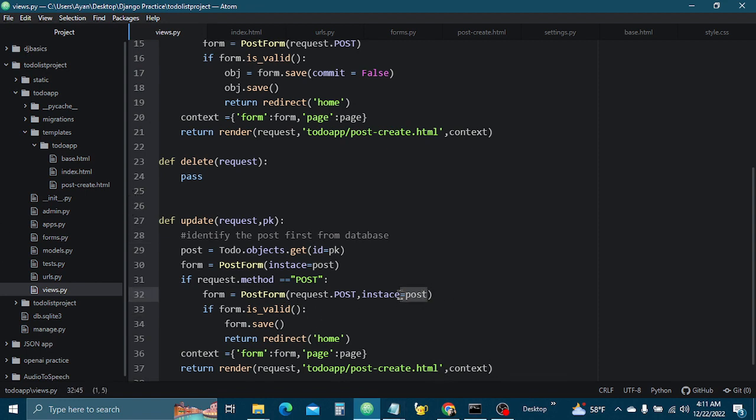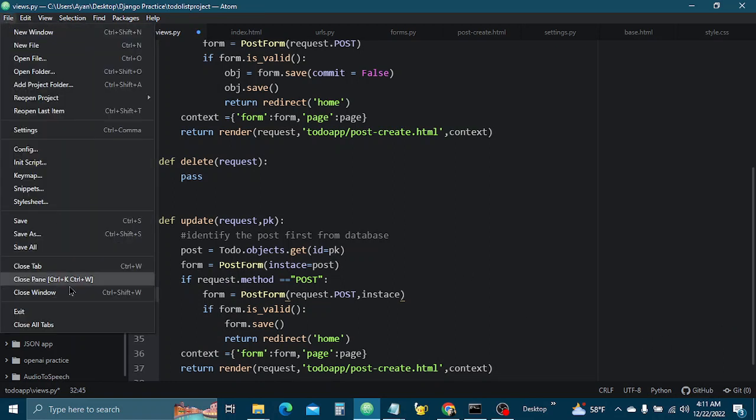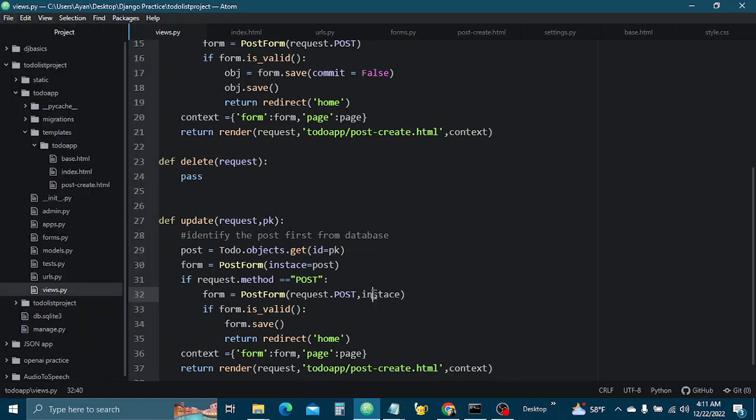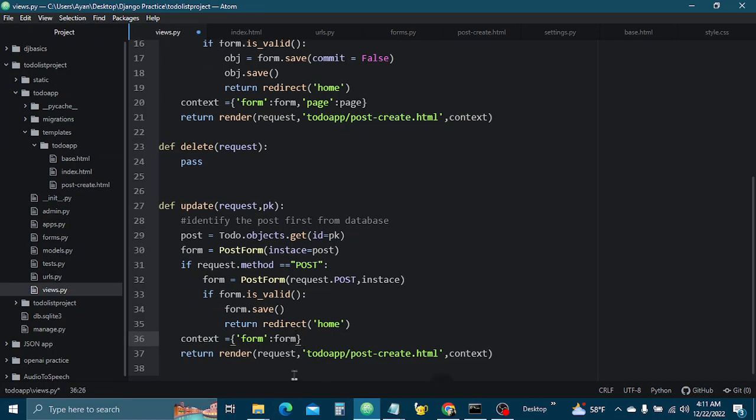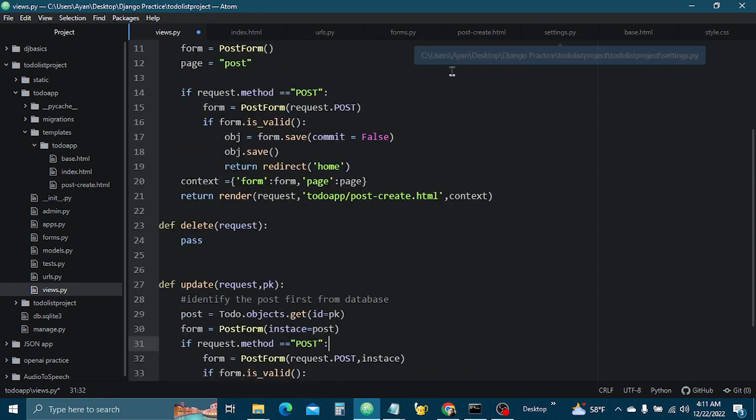Okay, so I think this is a mistake. I'll just cut this out, because the instance will be just updated, not created. And then context form page, we don't have a page here, so I'll just delete this thing, and we will request the same HTML page, and we are passing the form into our context. Okay, now let's create the URL path.